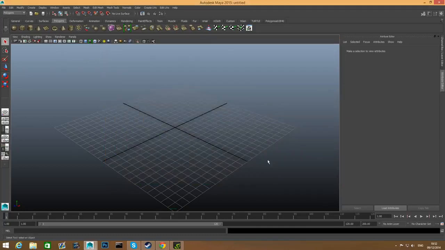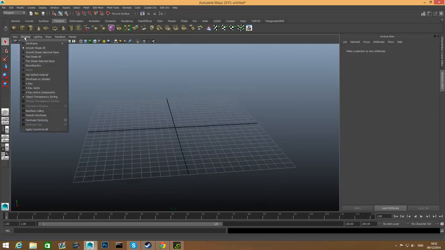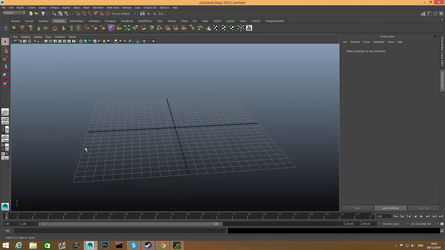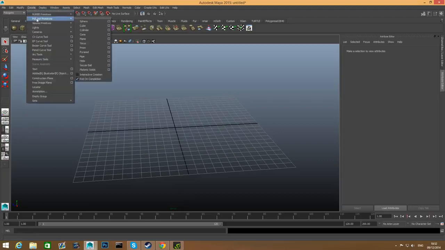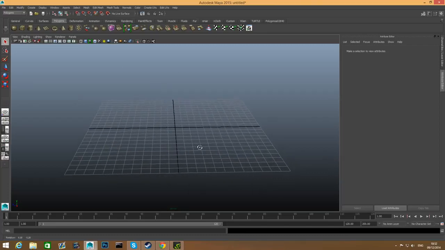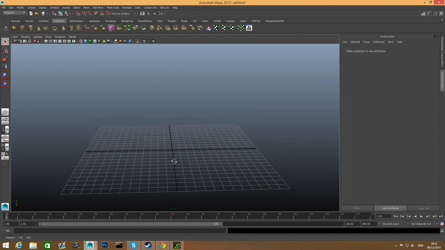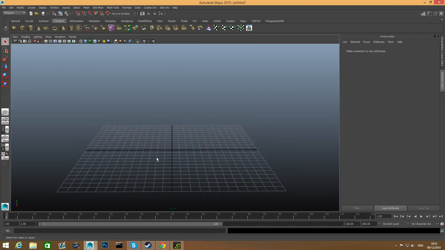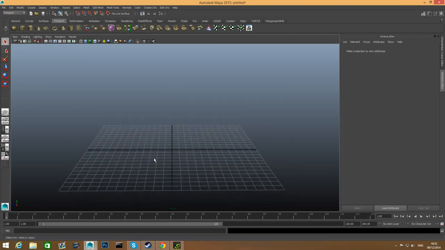Okay. Now with that done, one more thing, shading, smooth wireframe, please check this on, and go over create polygon primitives, make sure that the interactive creation is checked off. If it's not, just simply click on it and this check mark will be removed from that square figure there. So with that set up, we can simply start.